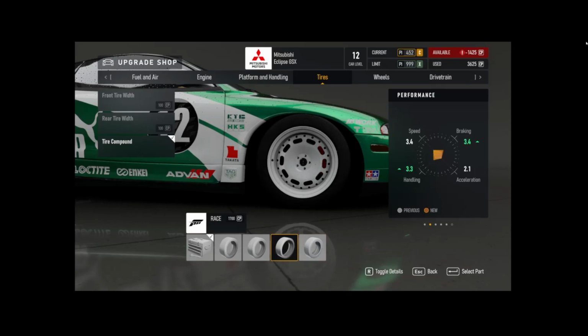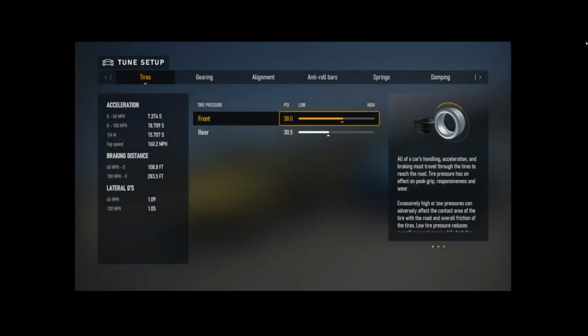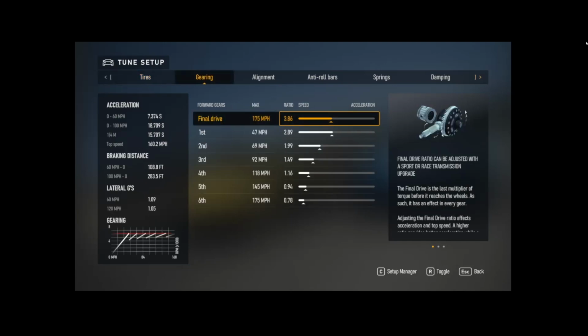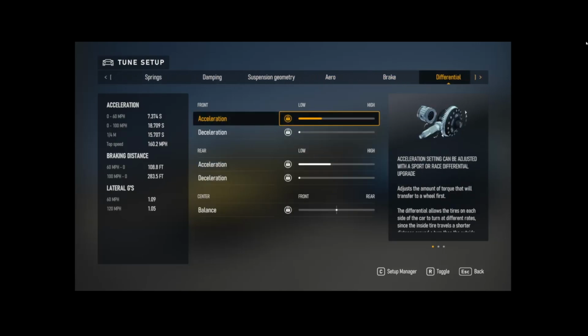So you can see here in performance the gains we're going to get. I'm still running on stock parts. So I have to get the CP points at the top where it says available 275 and used 1925. I've got to keep doing these races and hook up the car and tune it as I see fit. All right, so let's back out of there. You see here, you can come into your tuning, right? And you can adjust it the way you want it. So you'll be getting to know the car you're driving, right?